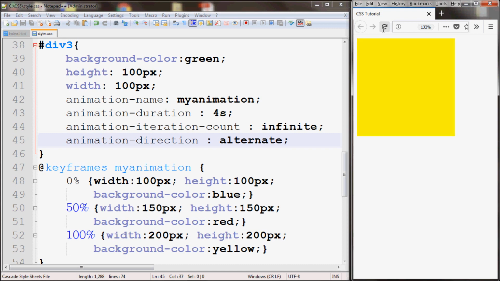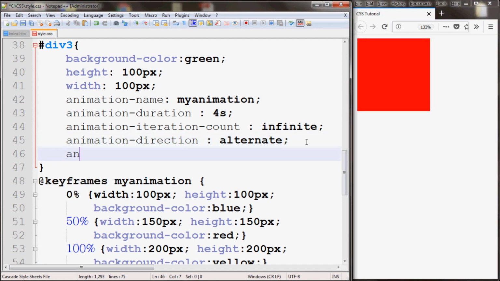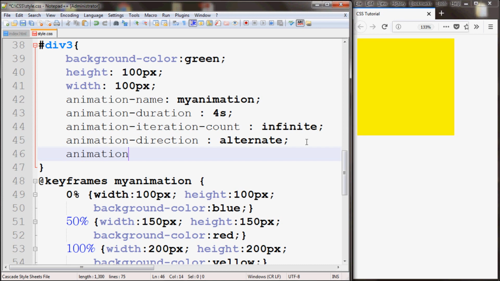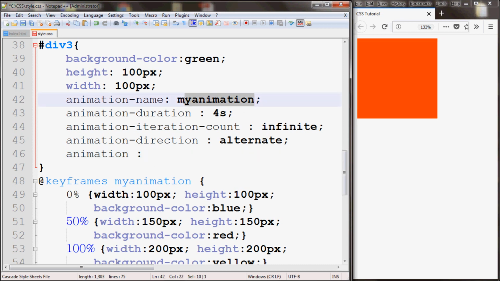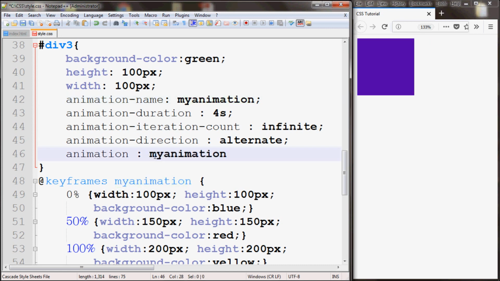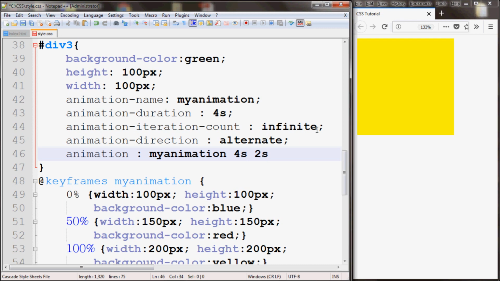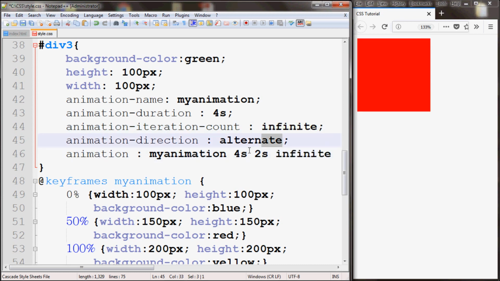Then you can also use the shorthand property called animation. So if I write animation, the first value you can give is the name of the animation. So I'll write myanimation, and then you can give the duration, for example, I have 4s here, and then you can give the delay, for example, if I give 2s, and then you give the count, for example, if I give it infinite, and then the direction. So this time I'll make it alternate-reverse.